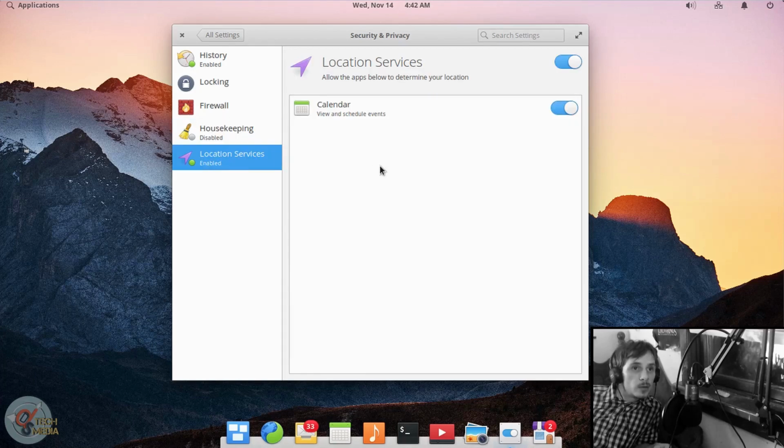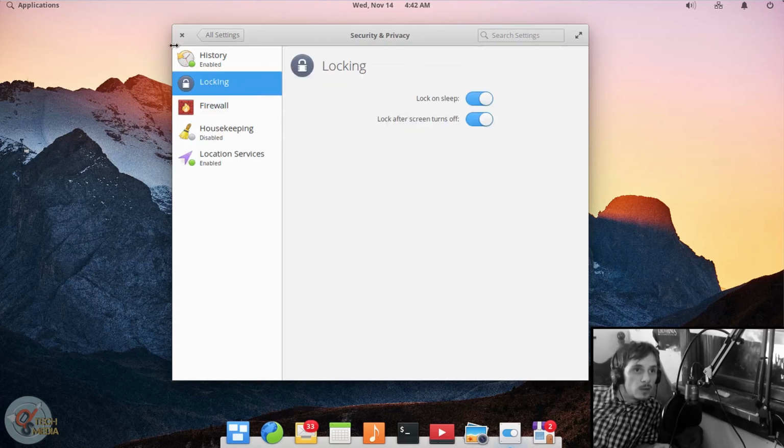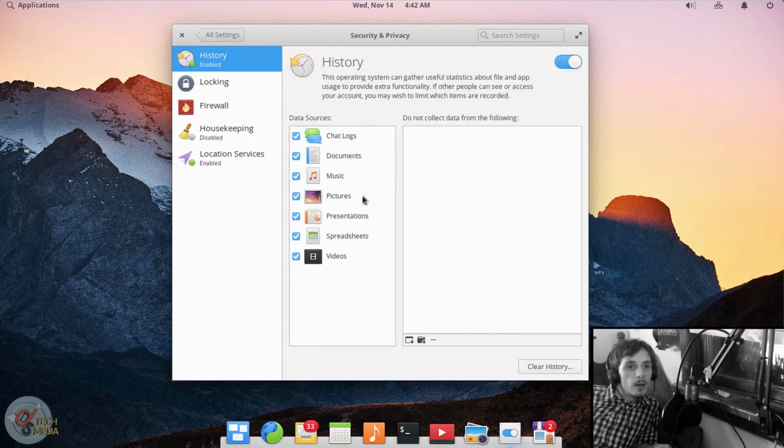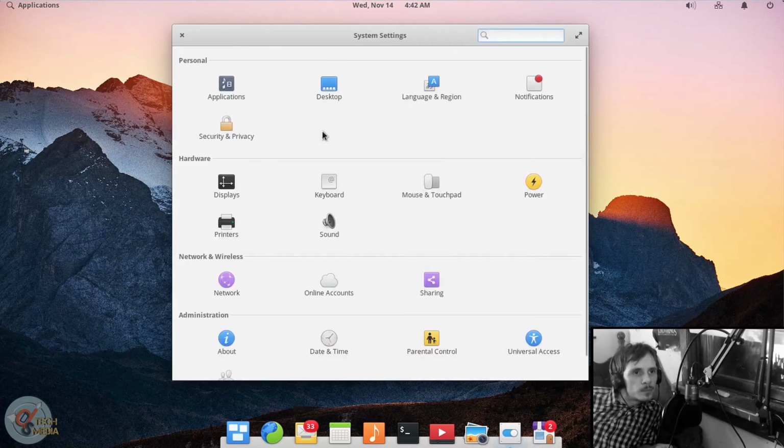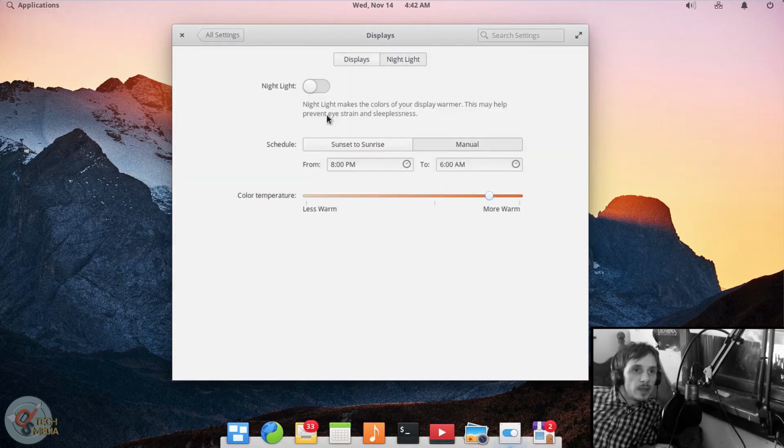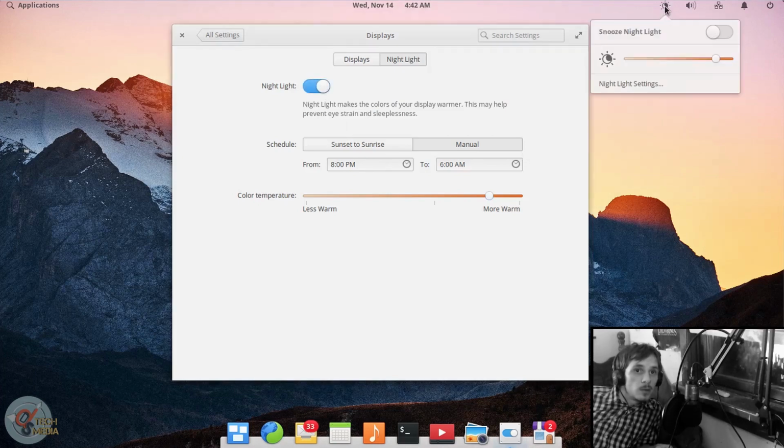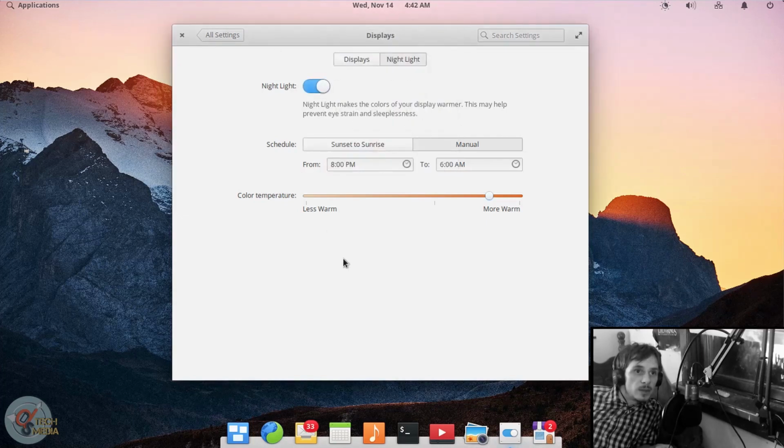Housekeeping, we can turn off location services, locking, and I believe it's Zeitgeist. I can't even remember which one, but that records what you do and things like this. You can turn that off. Displays. Oh yeah, we have night light features now, which is pretty cool. We can do it manually or have it come on sun up to sundown. Very nice.